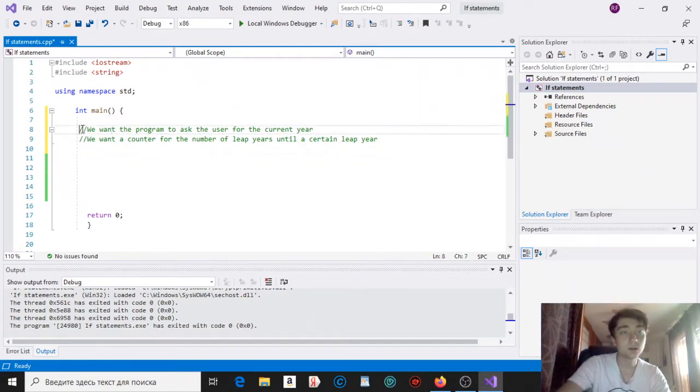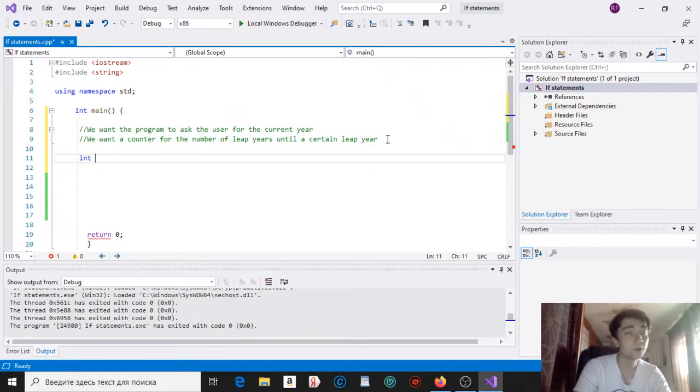Let's get started. So these are the main two conditions. We want the program to ask the user for the current year, and we want a counter for the number of leap years until a certain leap year. Okay? Now, we want 3 variables for this program. We could do this with 2 variables, but I prefer to do it with 3 variables because the program will look more clear and it will just look better.